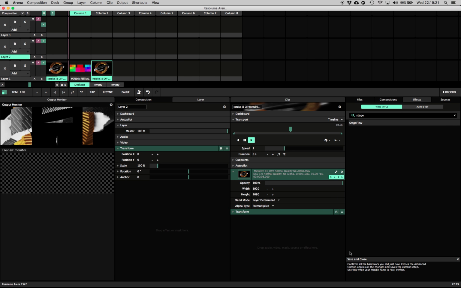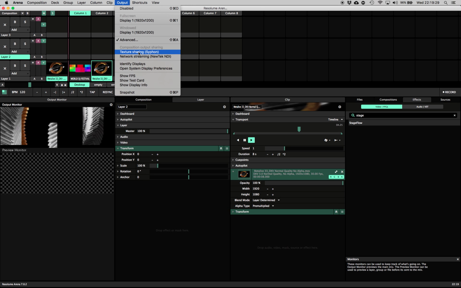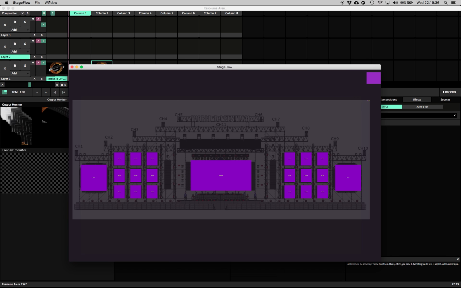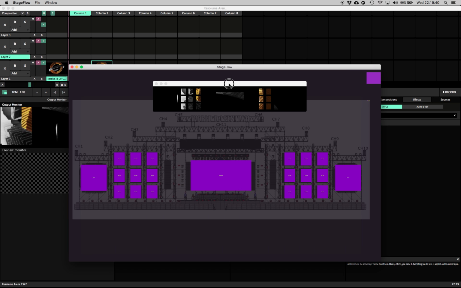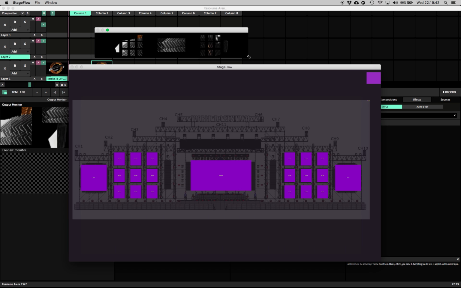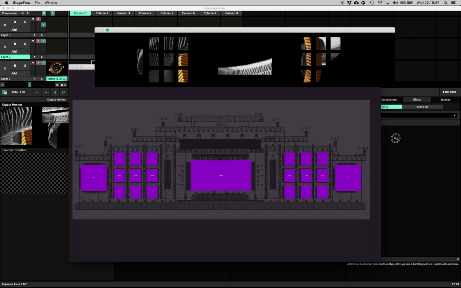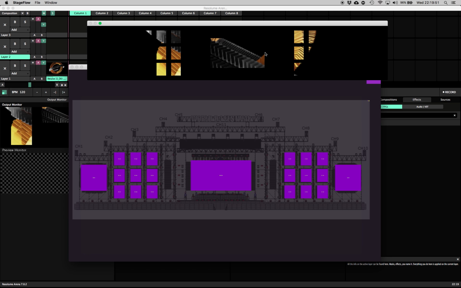Now I understand that it may be a little bit difficult to see what's going on like this. So what we'll do is we'll turn on Siphon on a Mac. Texture sharing for Spout on a PC is also supported. And back in StageFlow, we'll enable the preview. And we'll make that a little bit bigger so that we can have a better understanding of what is actually going on and how the content is being positioned.